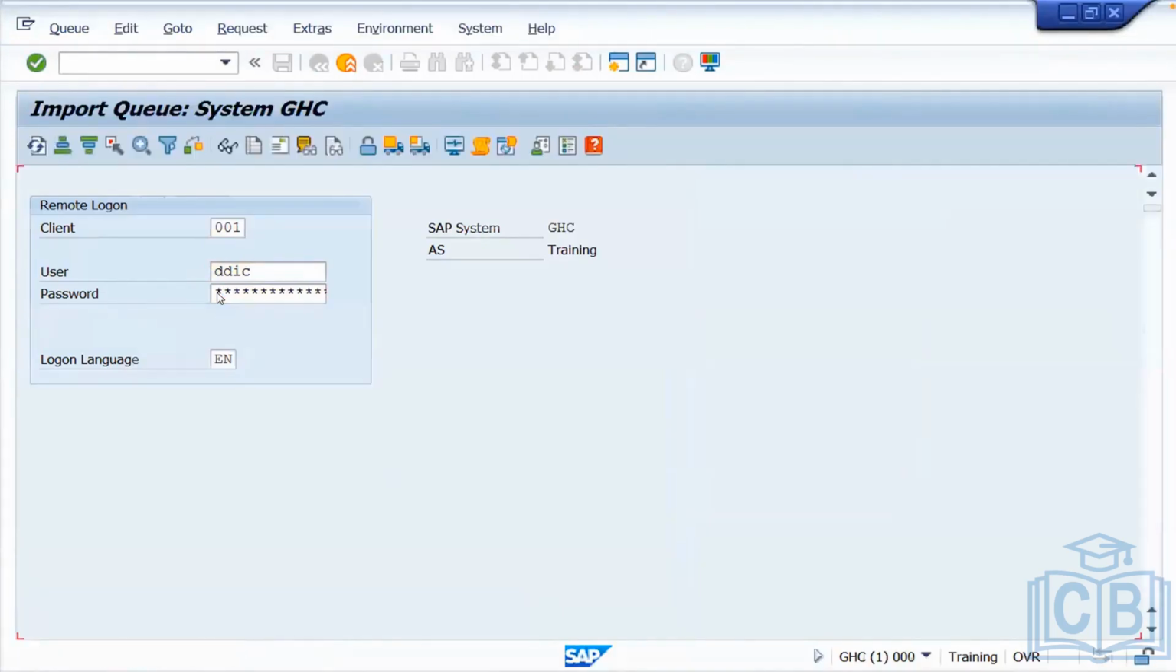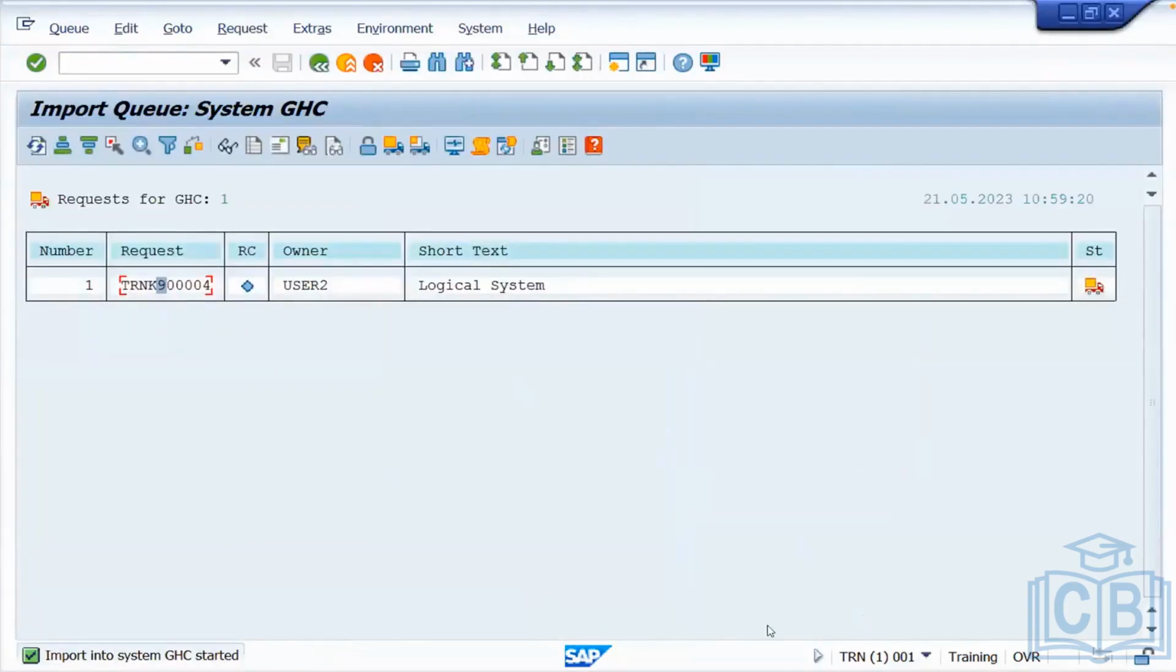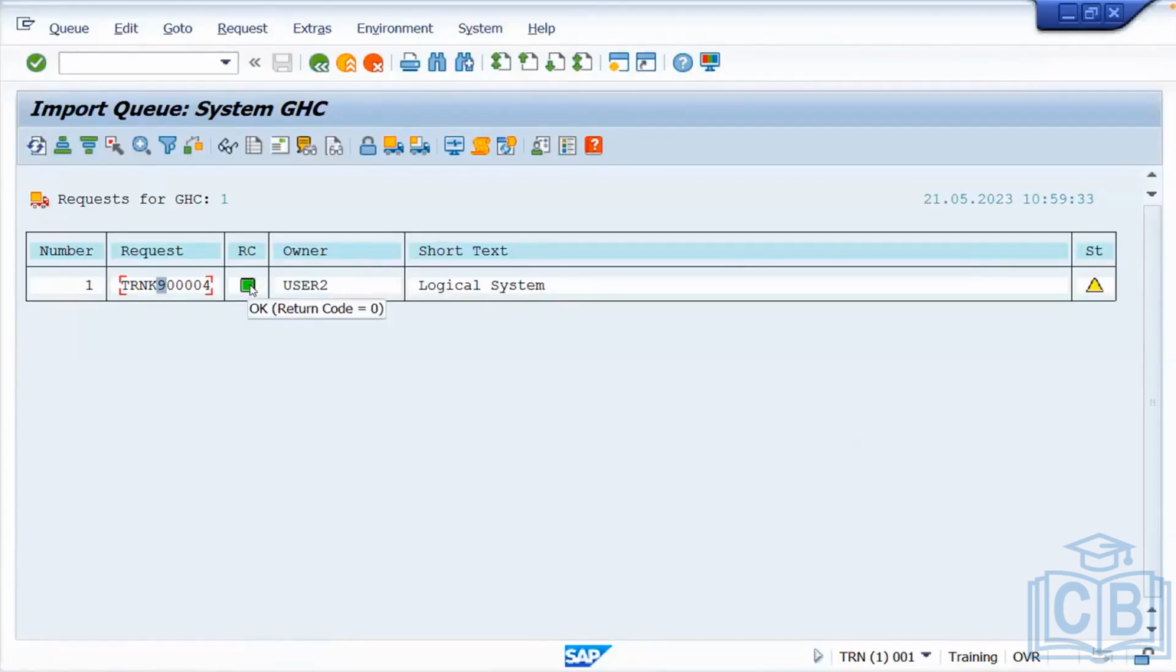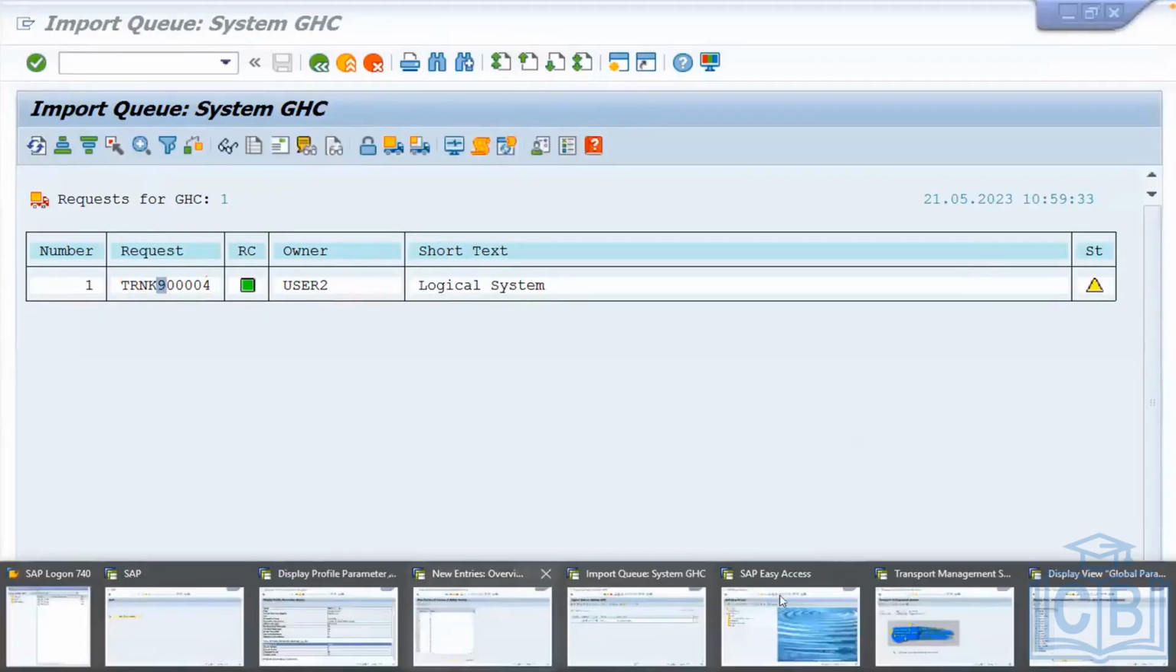Now it will be moved into the GSC system. Now you can see the import has been started. The transport is going on. Now the return code is successful. It has been created. Now we can go to the GSC system and check in the GSC system.